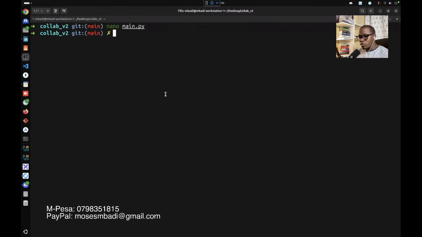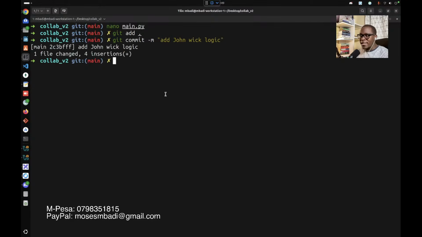So here what you're going to do, you're just going to say git add, and then period to say add everything in this folder. We hit enter, and then you say git commit, and then I can give it a commit message which is descriptive of what I've done. So I'll say add John Wick logic. Okay, and then I'll hit enter.